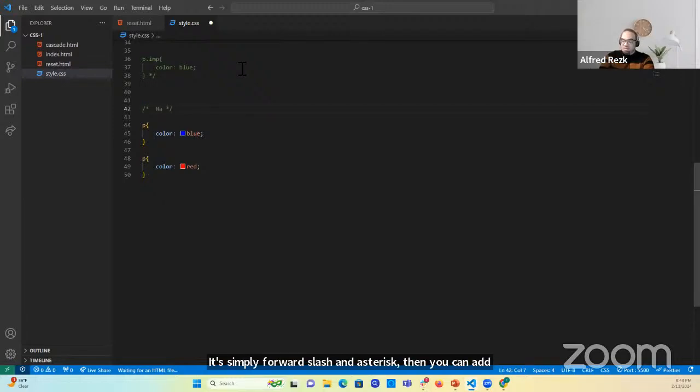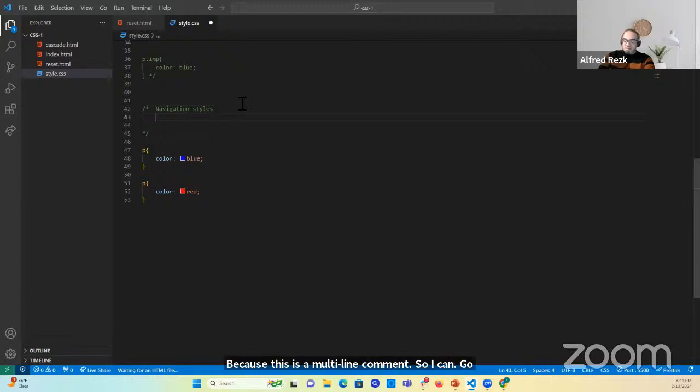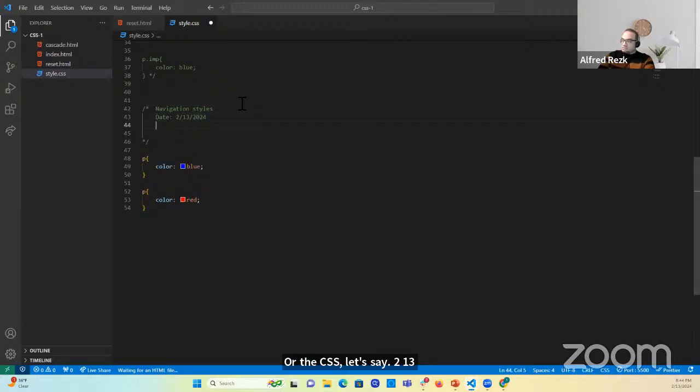So I can say navigation styles, close the comment, because if you don't close the comment, it will consider all of the CSS here belongs to the comment, because this is a multi-line comment. So I can go here and add the date that I started developing this code or the CSS, let's say 2/13/2024, and author John Doe. So this is a multi-line comment.